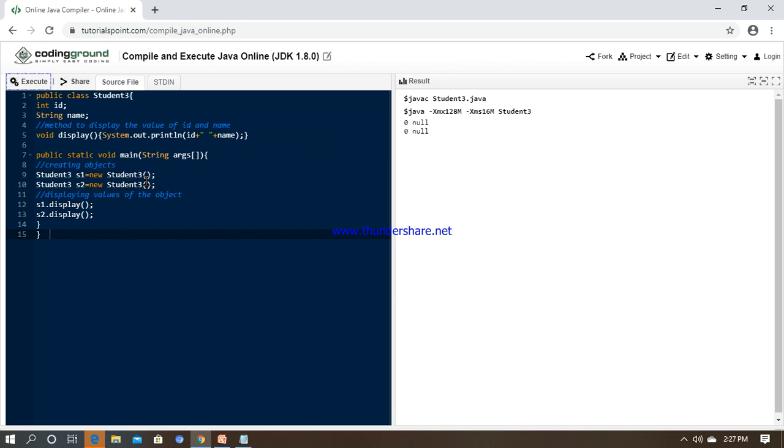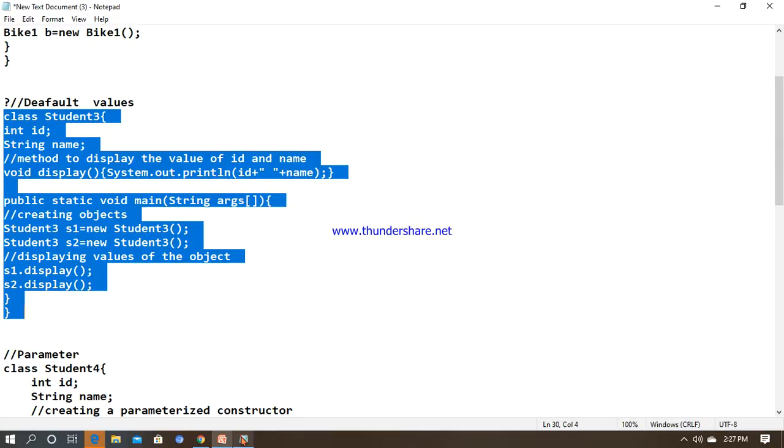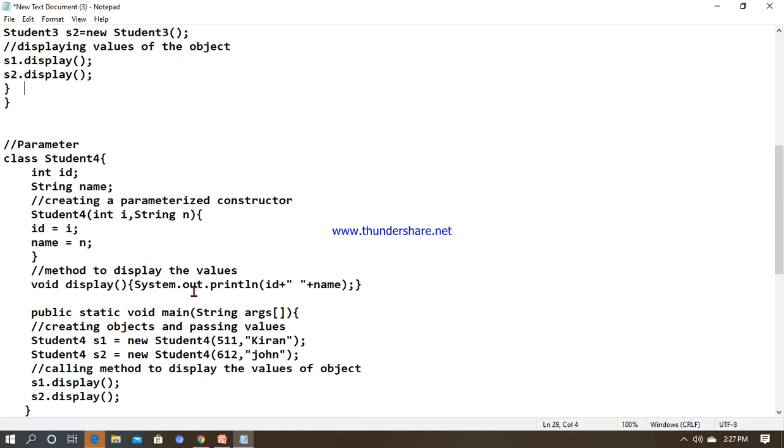If you give some name, it will take it. If you give some ID, it will take it. So in the upcoming program we will see that. Moreover, here one more program is there, that is the parameter constructor.